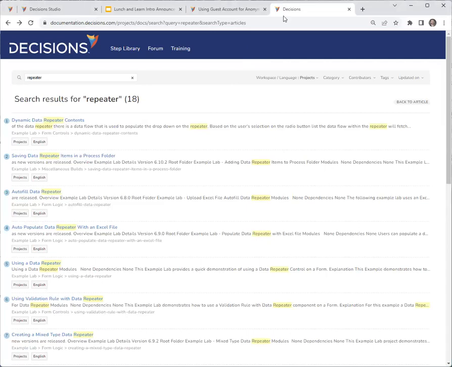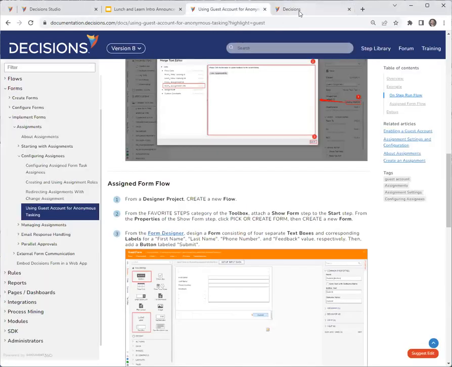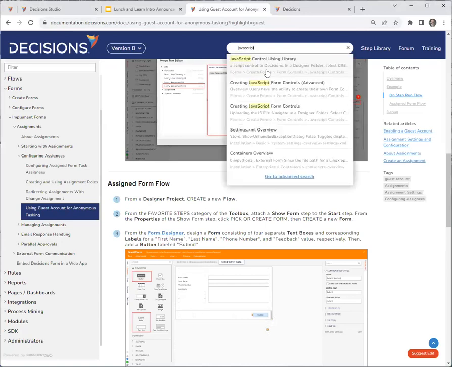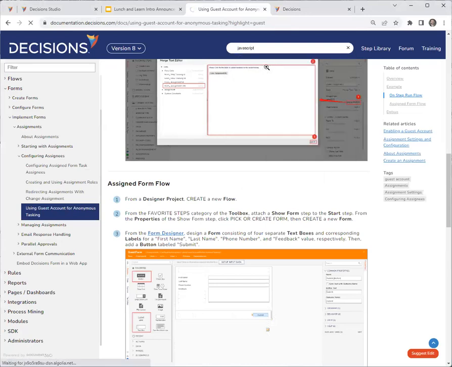So if you look on the doc site for JavaScript control, you have to write a little bit of JS and create a control to be able to do that today.